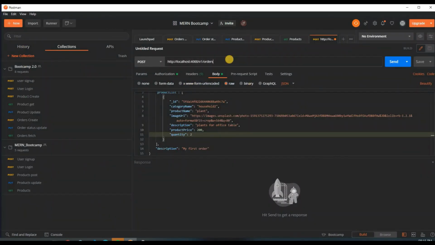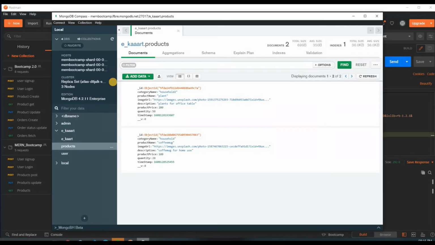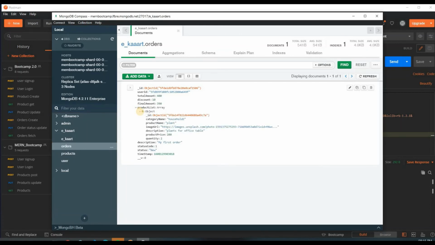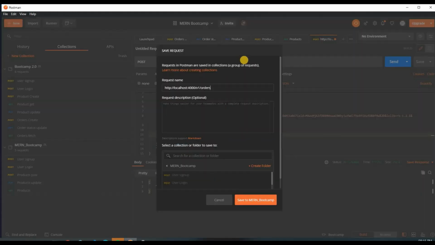So let's go ahead and post this and it says it got created, right? So let's click on this and over here if you see user ID came in, product list came in as an array and there is an object inside it. So yeah, status code also came in. So yeah, so this is basically orders create.